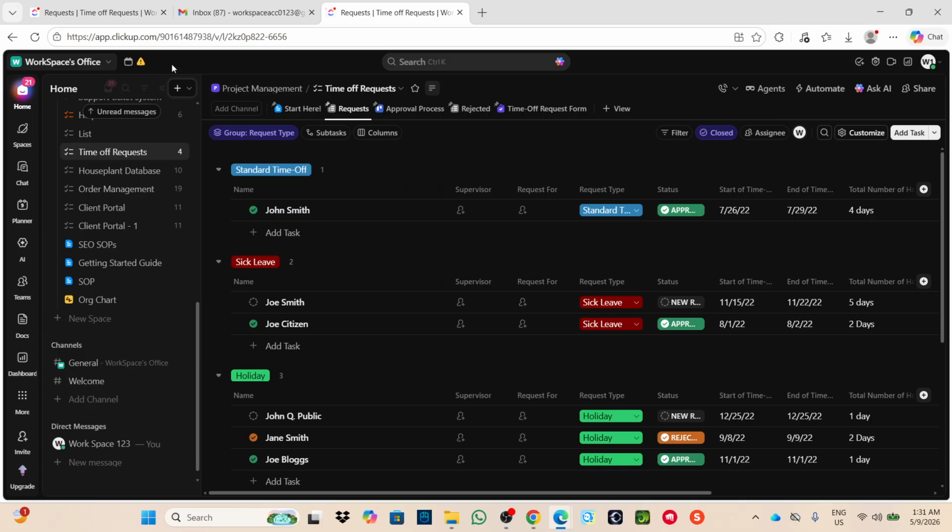First, open your web browser and go to app.clickup.com and log in to your ClickUp account. Once you're inside the main dashboard, go to one of your projects and open your list view. This is where you should see all of your tasks.